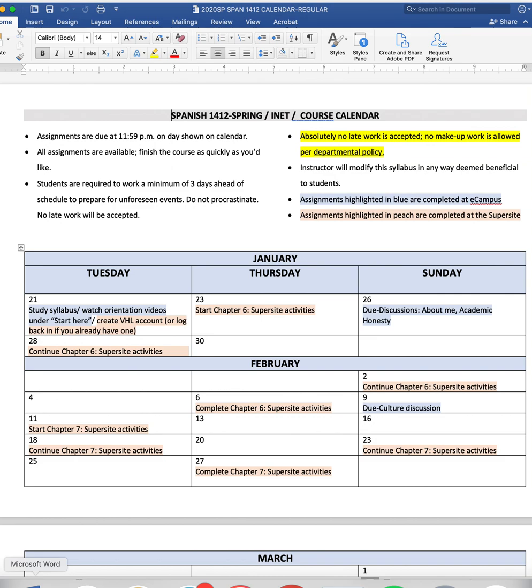Just as a reminder, there is no late work accepted for the class. No makeup work is allowed, per the departmental policy. If for some reason we need to change something, not the syllabus itself, but specifically the course calendar, maybe because it's something that we need more time on, I will change assignment due dates, specifically those on eCampus, because those are the big ones.